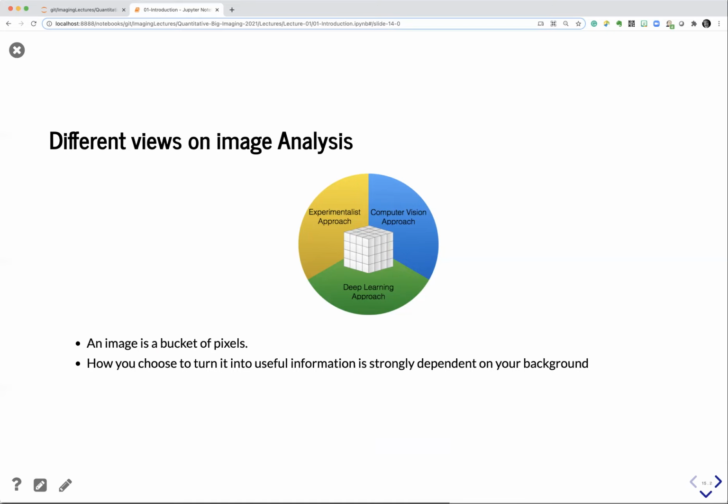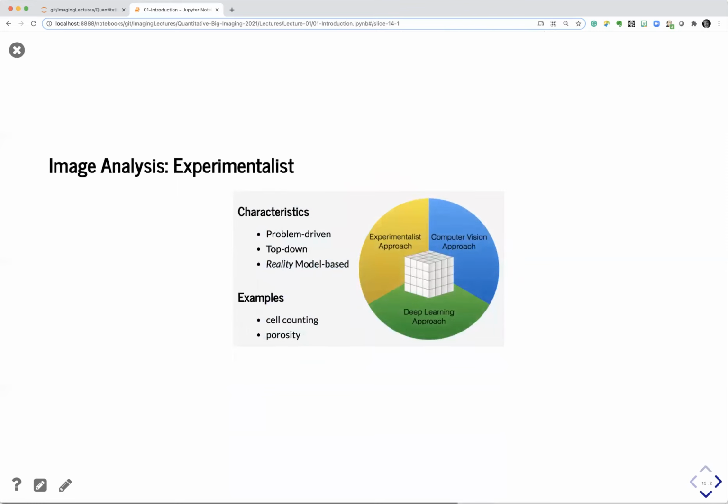And the first way is to look at it as the experimentalist. So based on the problem you have, you do a top-down analysis, and often the analysis is also based on physical, real models of what you observe. So examples would be counting cells, looking at porosity, and this is one way of doing it.